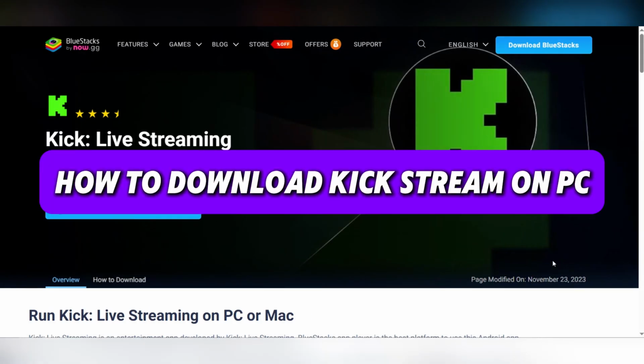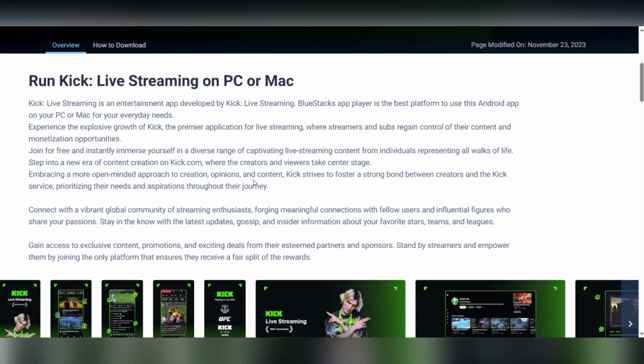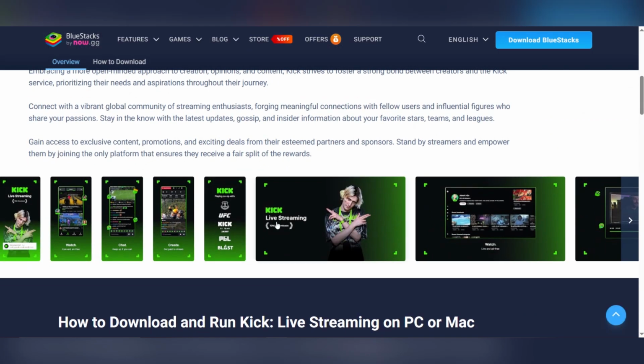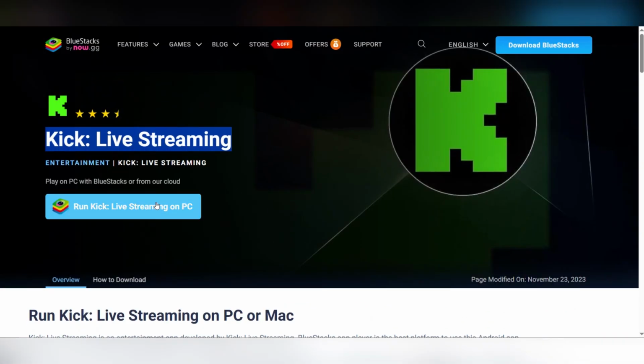Today we're gonna see how to download Kick Stream on PC. To download Kick Stream on your PC, just follow these simple steps. Since Kick Stream may not have a direct PC version, you'll need to use an Android emulator like BlueStacks to run the app on your PC.